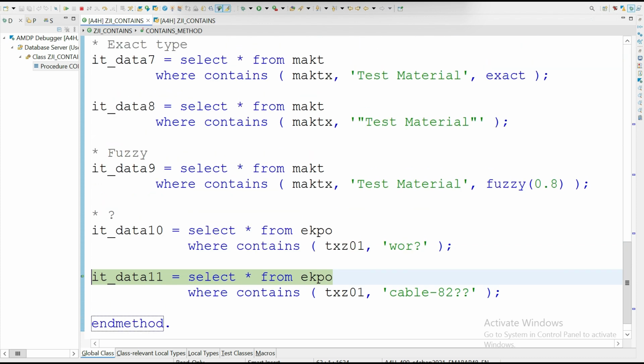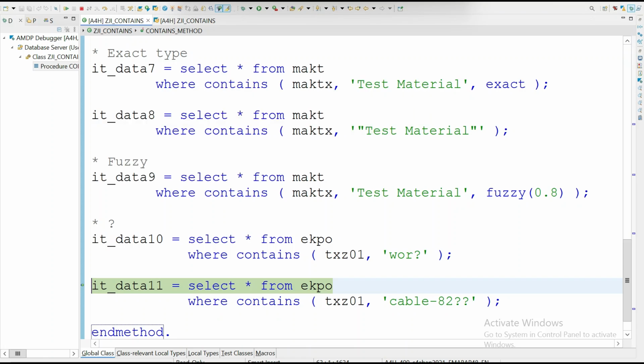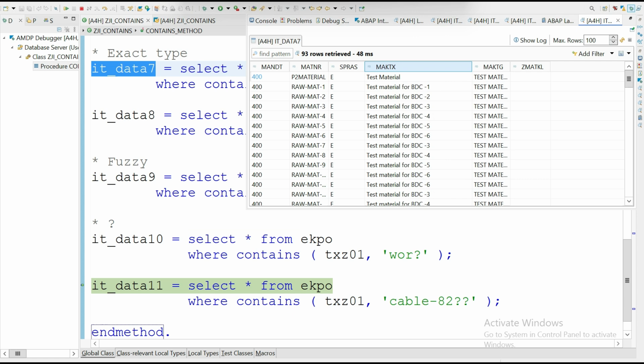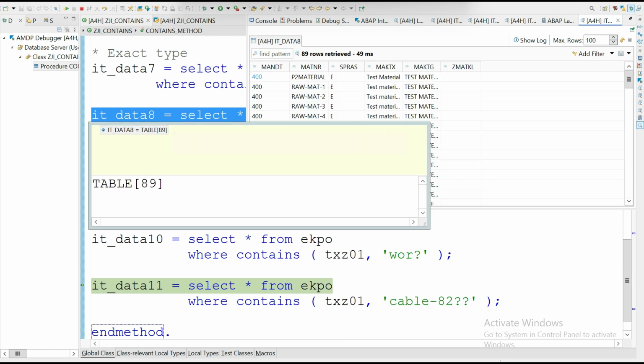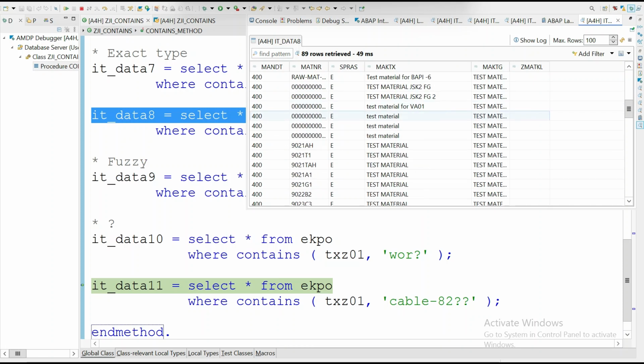Yeah, that's it. Here, let's see, the output values are 93, and here you can see it's 89 because it's a whole string. For example, you see IT data. So you have test material, and somewhere it's raw material 1 test. These are getting ignored if you use double quotes. So raw material 1 test, right? Let's see what is in data 8. In data 8, you're not able to see the raw material because that is considered as a string.